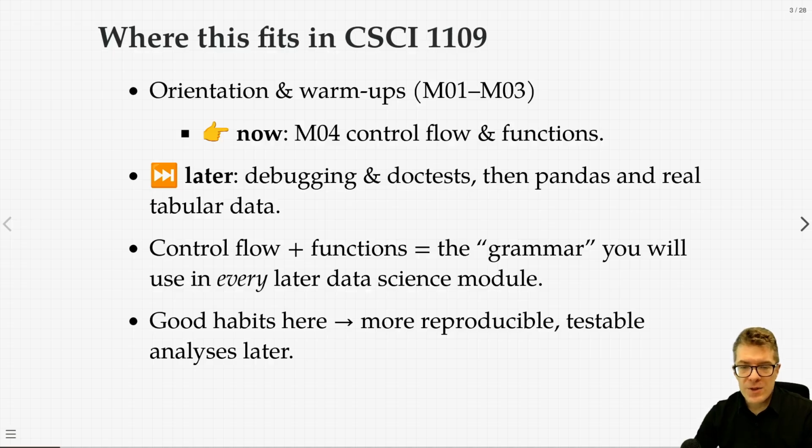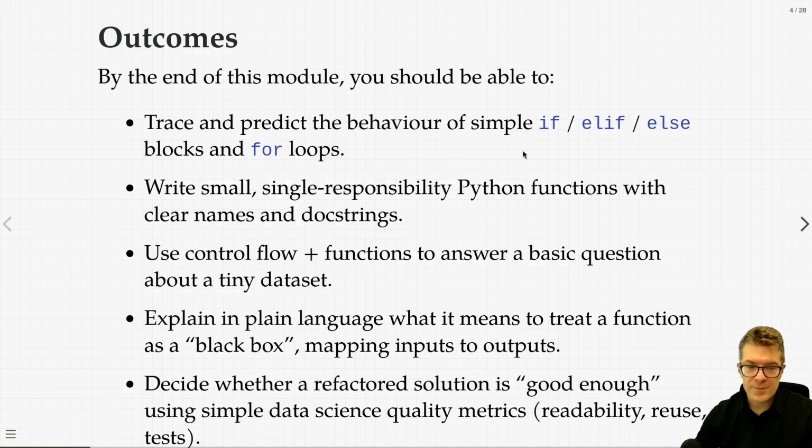And we want to establish some good habits early, so we're going to focus on reproducibility and testability to make sure that analyses later on are robust and realistic. So by the end of this module, you should be able to trace and predict the behavior of simple if, else blocks and for loops.